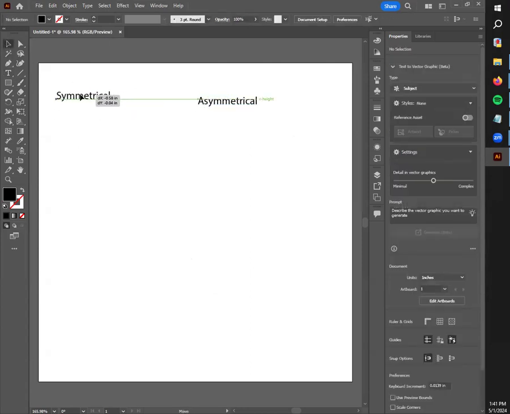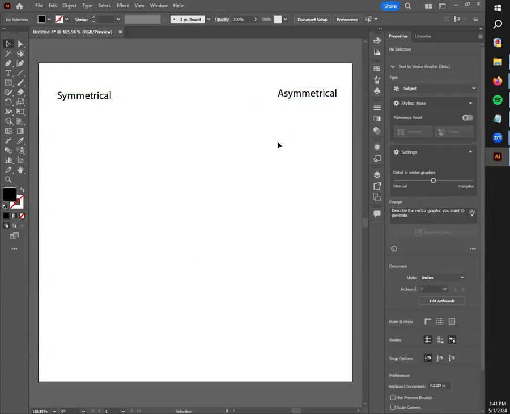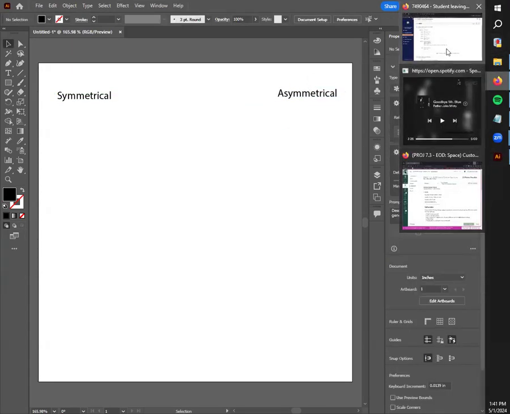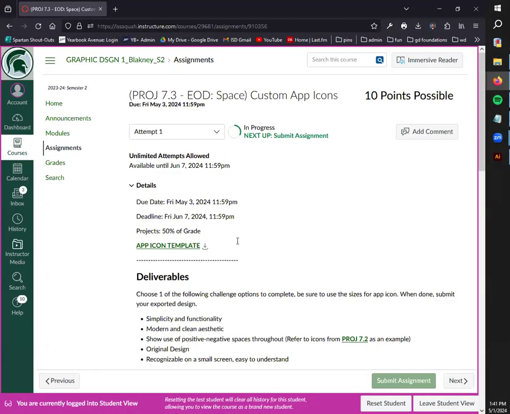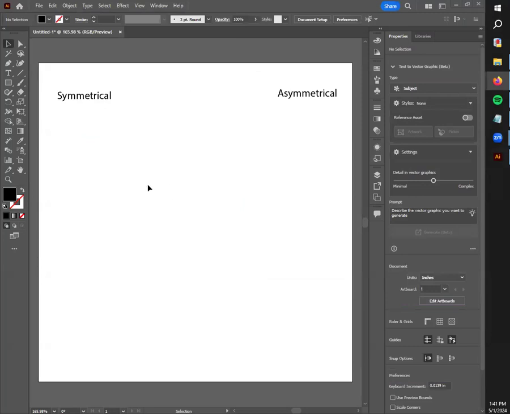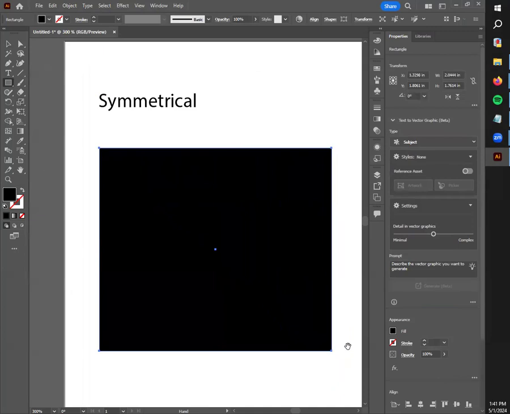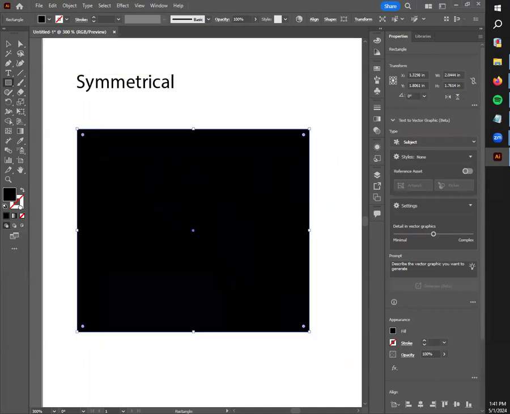These are going to be your two easiest ways to achieve balance and to communicate your idea for your app icon, which will line up with one of these options, not that one, this one of these 7 options that you will choose. So symmetrical balance is exactly like the name entails. If you've heard the word symmetrical before, it's going to be an equal amount on both sides.